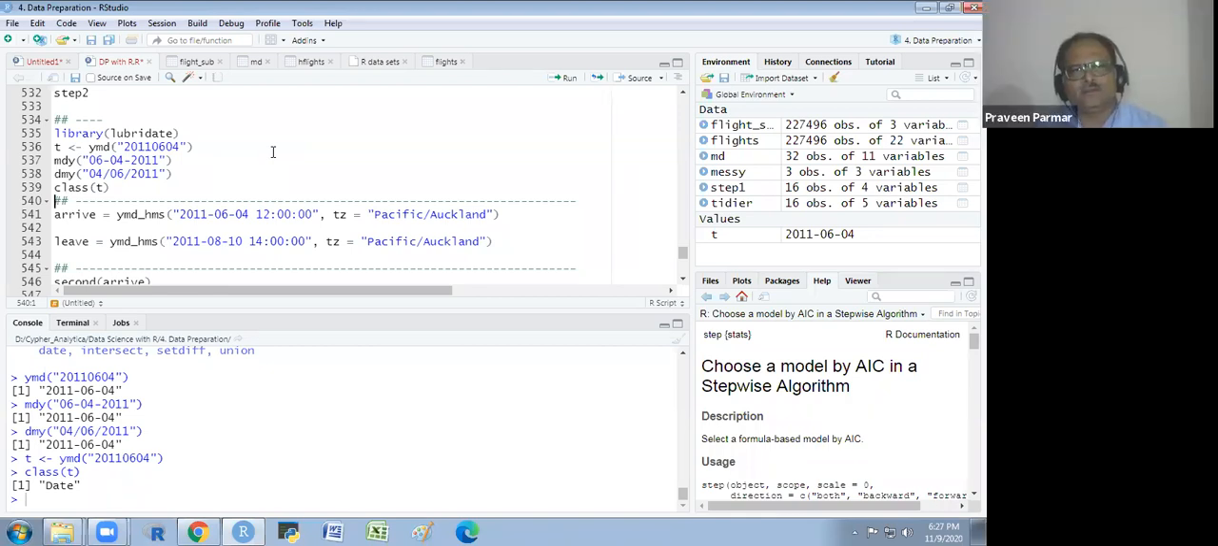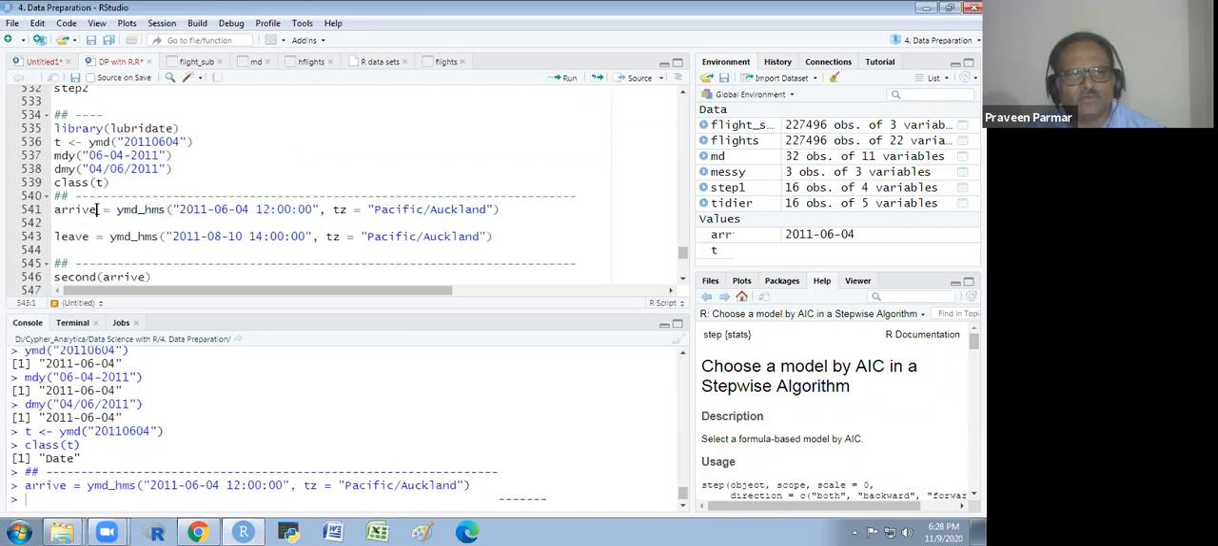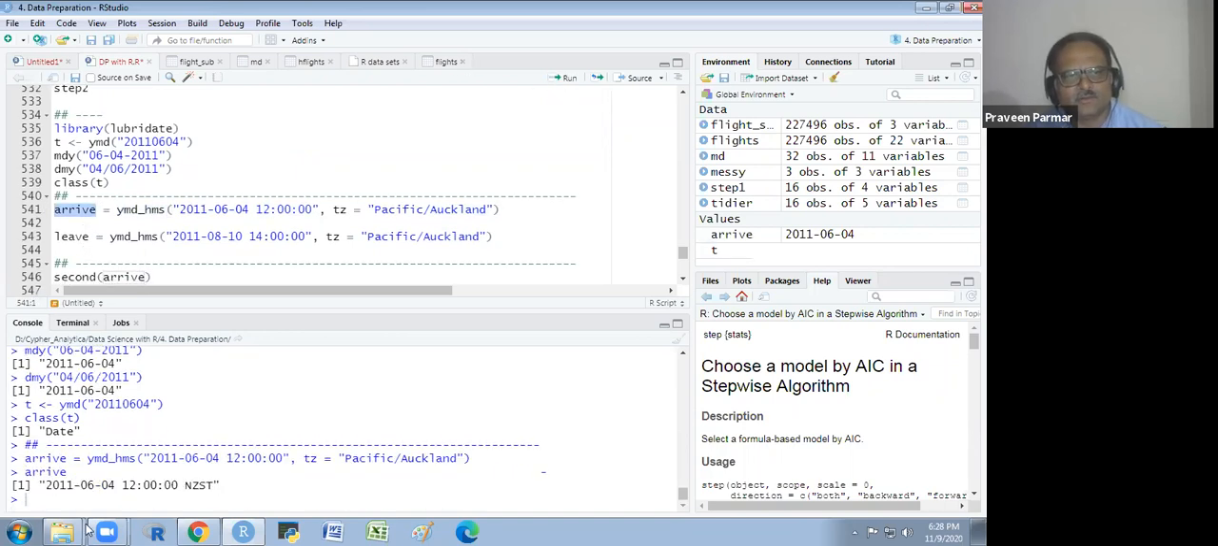And here I am, YMD HMS is here. YMD, and this is the HMS: hour, minute and second. Time zone Pacific/Auckland. Auckland is the continent or whatever they are giving in the Pacific. And we run it. And I will show you this. You will see I am getting it in this way.